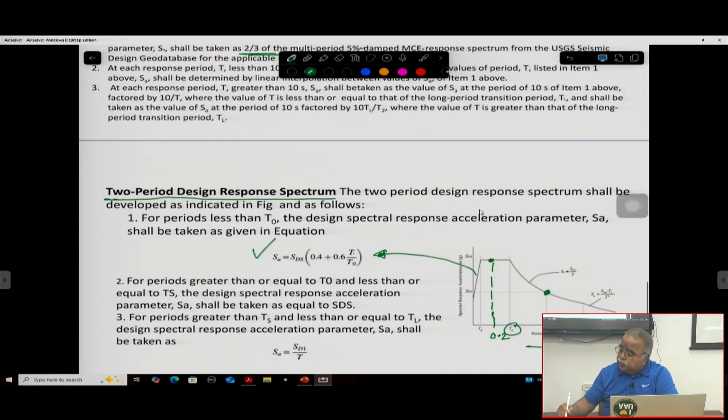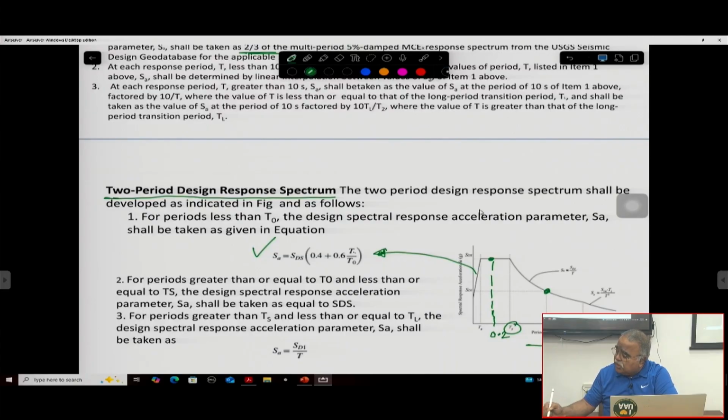Okay, so if T equals 0, that means this point is T equals 0. If your capital T equals 0, then this value is entirely 0. So SA, the spectral acceleration, will be equal to 0.4 SDS, as we told you last time. So that means this point is equal to 0.4 SDS.